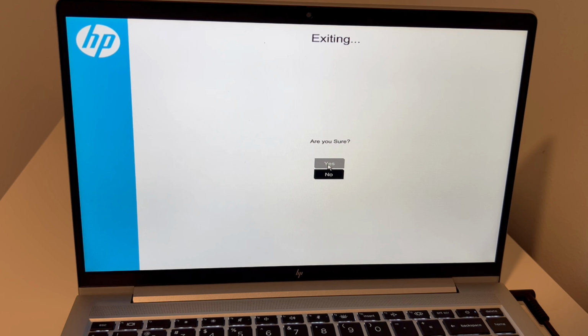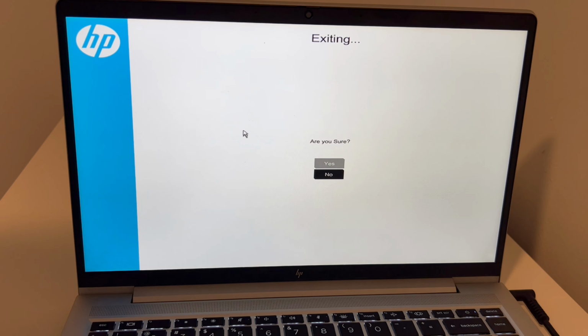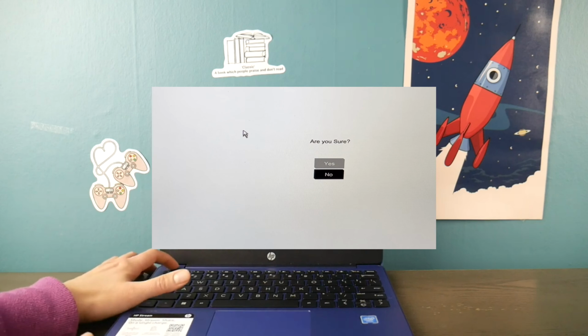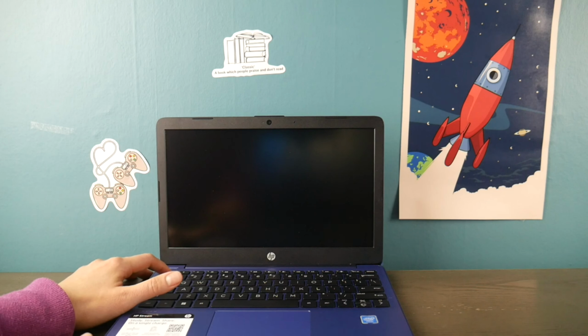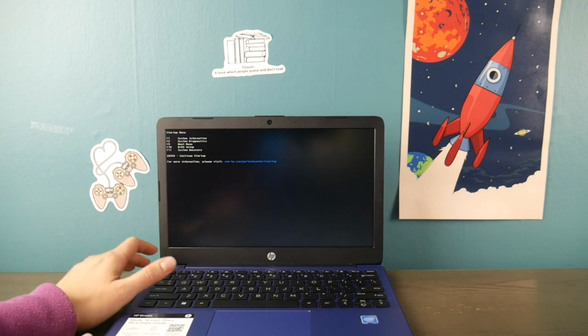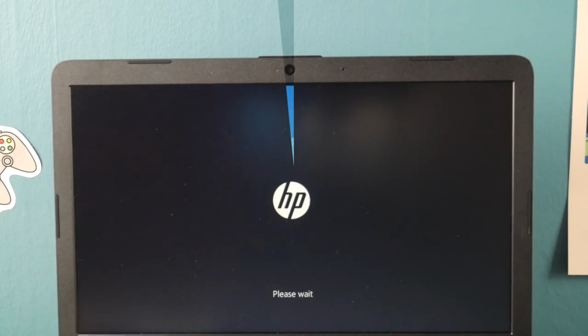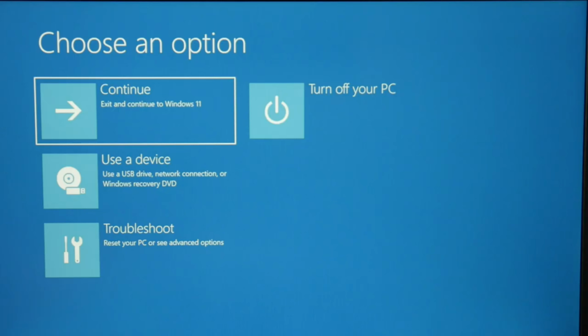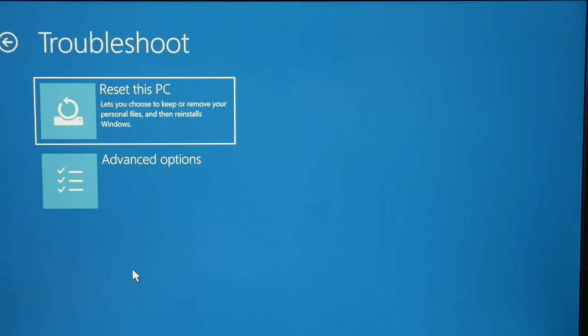Are you sure you'd like to exit? Yes, I would. Now, moving right along, once this goes ahead and exits, now demonstrating on my other computer, I hit power and immediately start holding down escape button or tapping on it. So back at the boot menu, I select F11 System Recovery, F11 on your keyboard, and it will bring you to this fancy screen. From here, you can use either your mouse or your arrow keys to select Troubleshoot. Then on the next page, reset this PC.